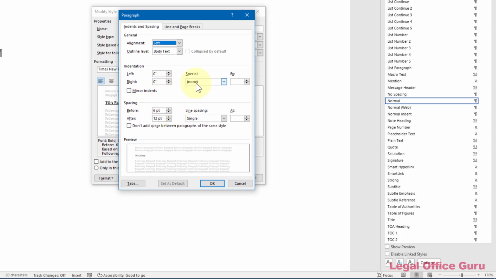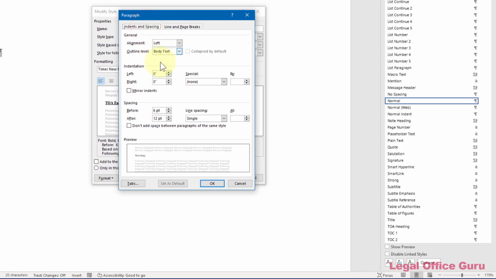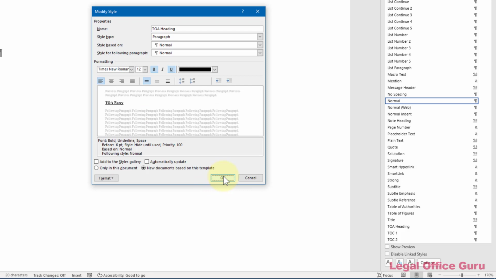You're probably not going to do any sort of indentation, and they're going to be left aligned. And again, the keep with next, etc. is really not important in this particular context. And it's always going to be a one-line heading, so you don't need to worry about the don't add space. So that's going to take care of the TOA heading.